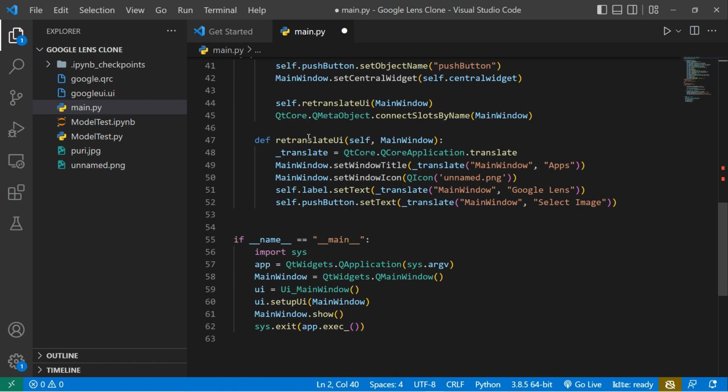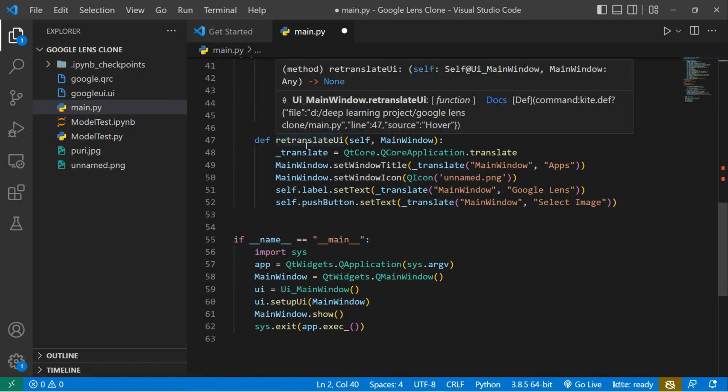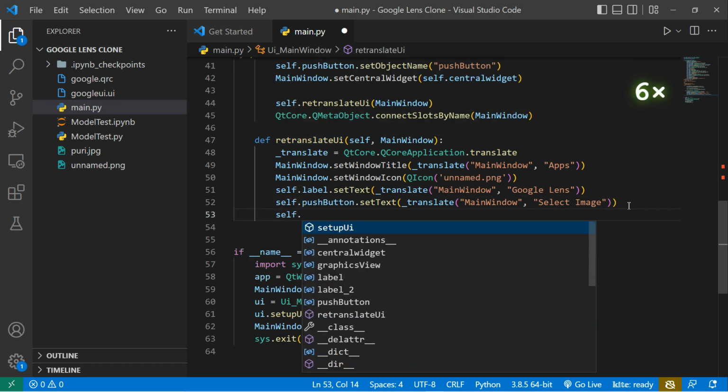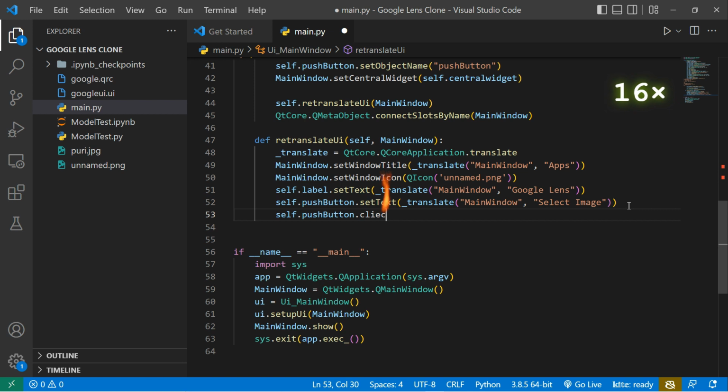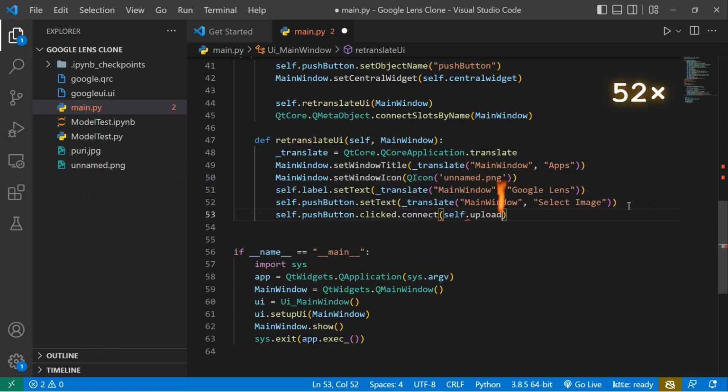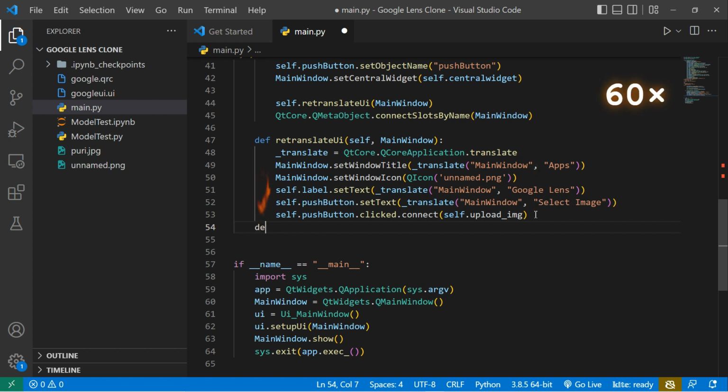If I go down, you can see here one method called retranslate UI. Now you need to tap here, and let's call self dot your button name, that is our push button. Let's say push button dot clicked, so when I click this button, we also need to connect it to one method. Let's say self dot upload image. So when you click this upload button, one method should be called. You also need to implement this method here. Let's say def upload image.